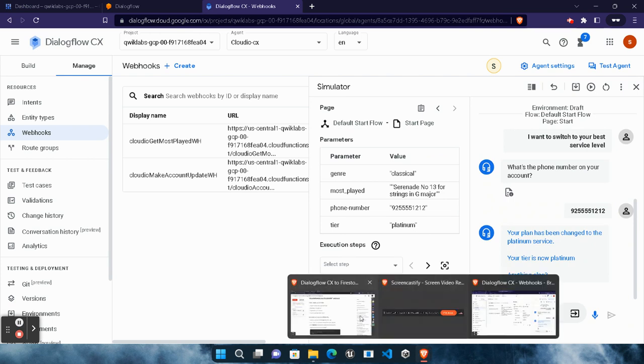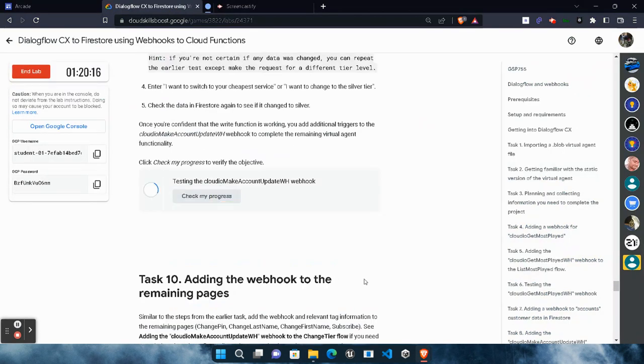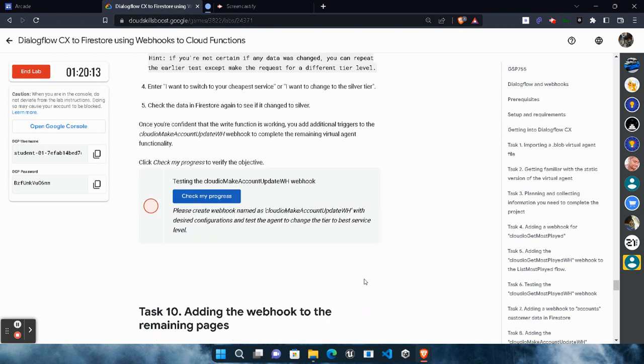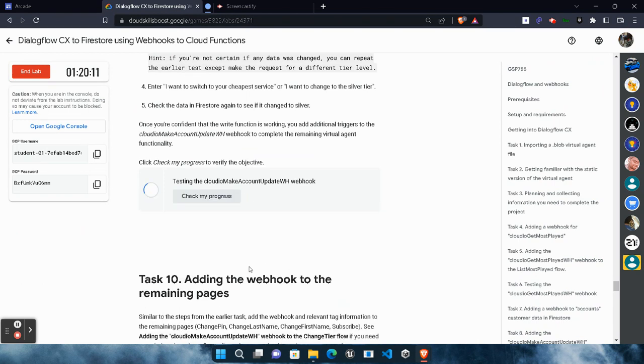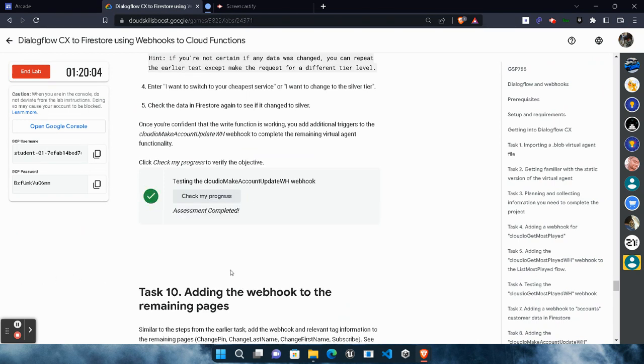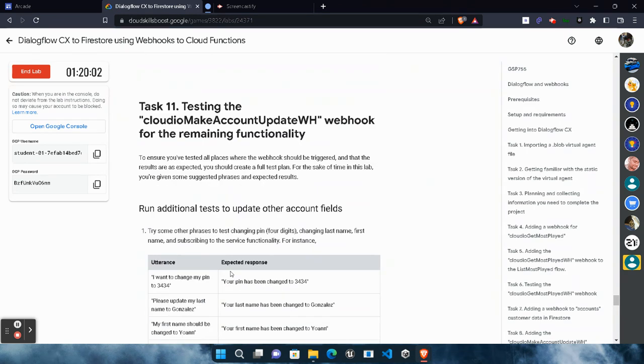Now come back to the lab. Scroll down. Click on the check my progress, and you will get the green tick for the 9th task also. Don't worry. Click on the check my progress. You can see assessment is completed. Now head towards the 11th task.